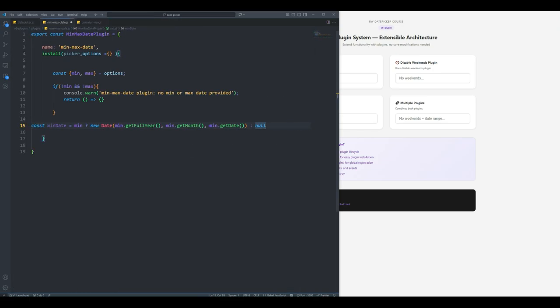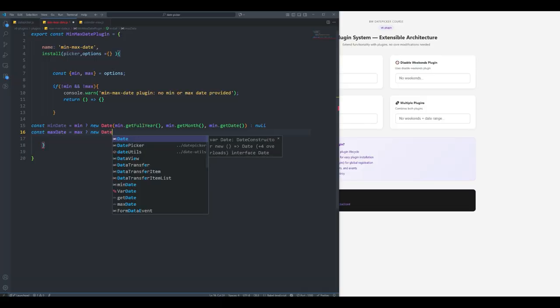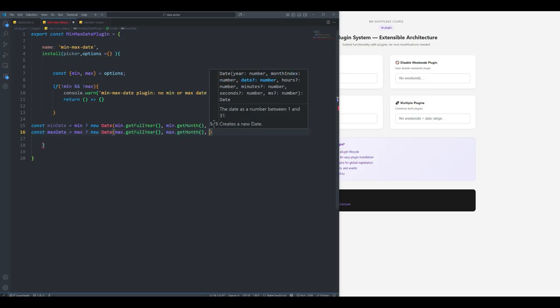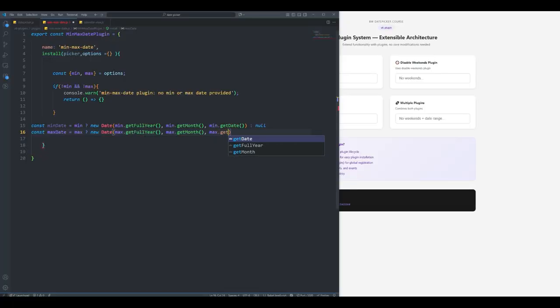This is our min date. Let's do the same for the max date. If we have the max, we can say new Date(max.getFullYear(), max.getMonth(), and max.getDate()). Else we can say it's null.